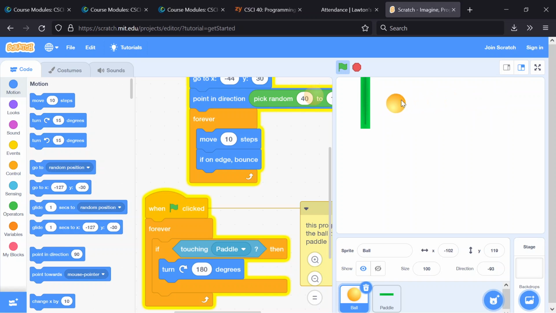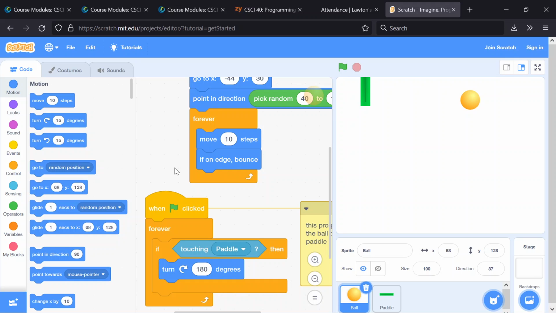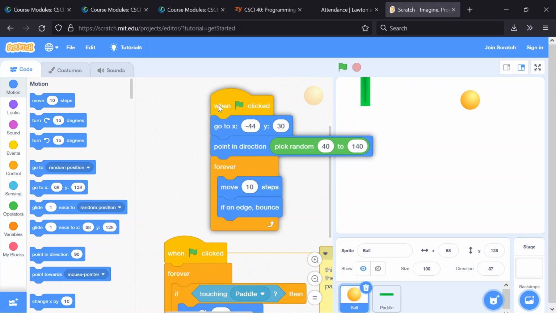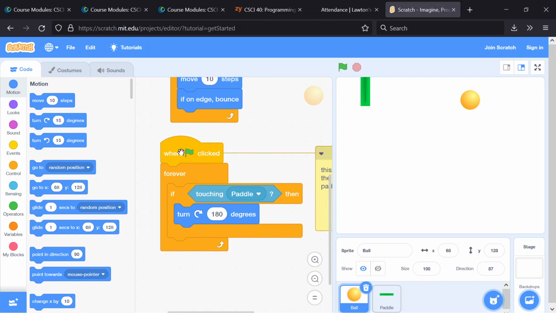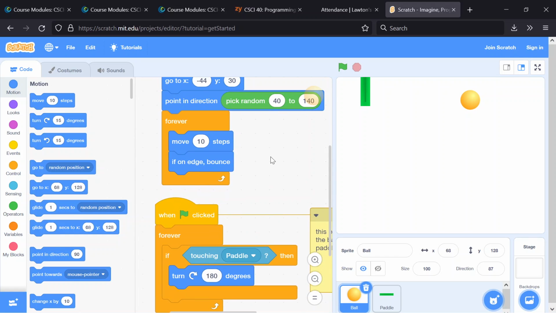Technically, I didn't even need the second one. I could put this whole if thing inside of here. It would also work, but it's kind of like a separation of concerns, I would say. Move the ball program, hit the paddle program. Are we good to continue? Does this make enough sense?